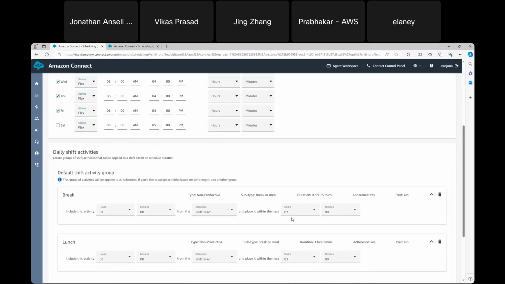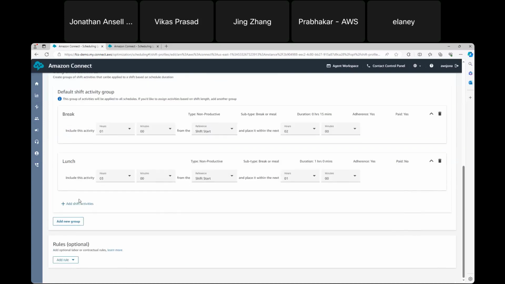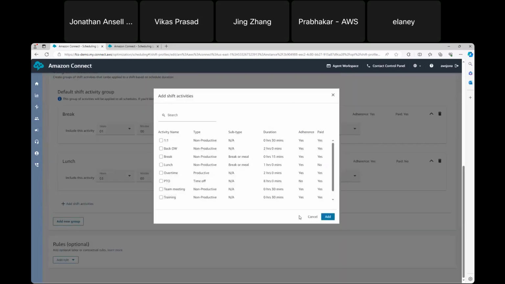I define the shift activities I want to automatically be created as part of this schedule. So things like breaks, I'm also able to define when I want this activity to occur. So I want to make sure my agents have worked at least an hour before they get their first break, but my work rules say that I need that break to take place in the next 2 hours. I can define the same thing for lunch. So 3 hours from the start, and I need it to take place in the next hour. And I can add as many different activities as I want that I want to have automatically assigned.